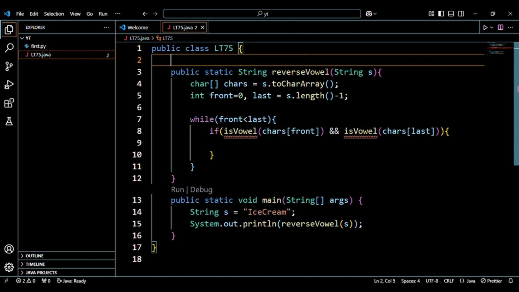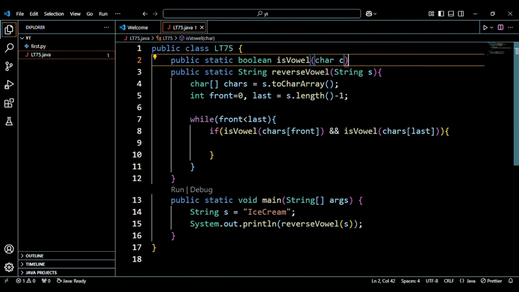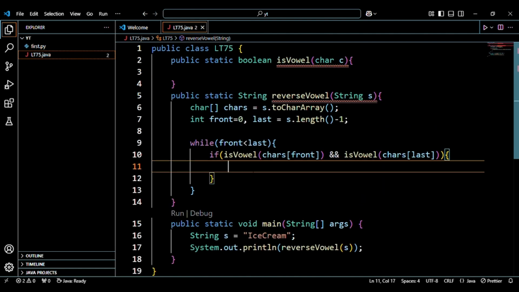So, let us quickly create the function isVowel. We will define the isVowel function to be Boolean, to return true if it is a vowel, else return false. This function will accept a character C to check if it is a vowel. First, let us complete writing the while loop conditions. So in case 1, if we get both to be vowels, we will swap the letters.